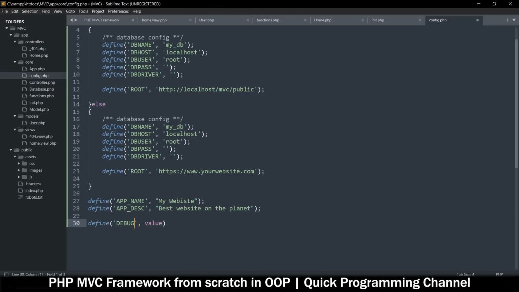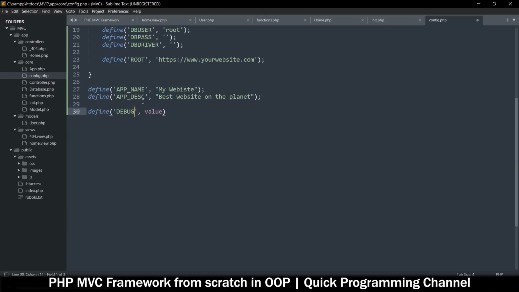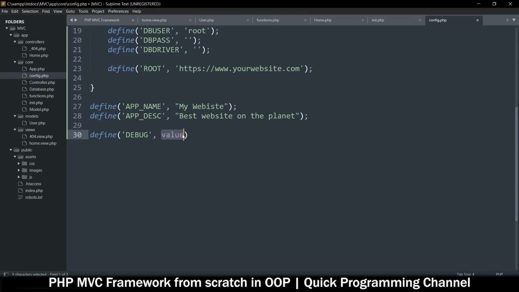Let's use debug like this, and then you can set this to true or false. So we are in debug mode, which means we are in production. So this will show errors. We can do this. Say true means show errors. False means do not show any errors. So you change this to false once it's on the live server so that it doesn't show any errors.